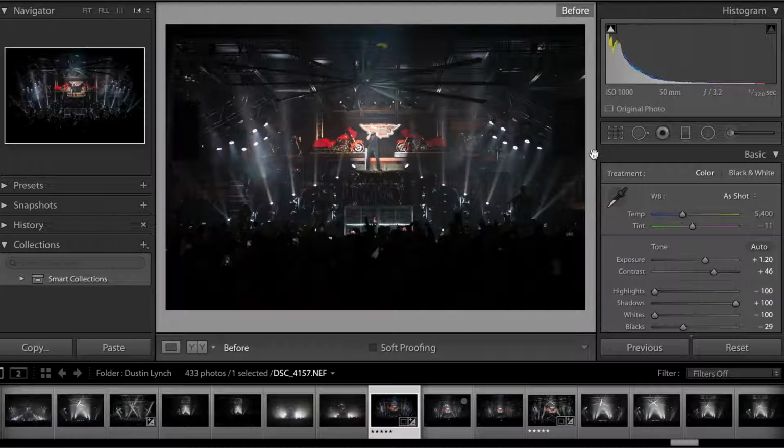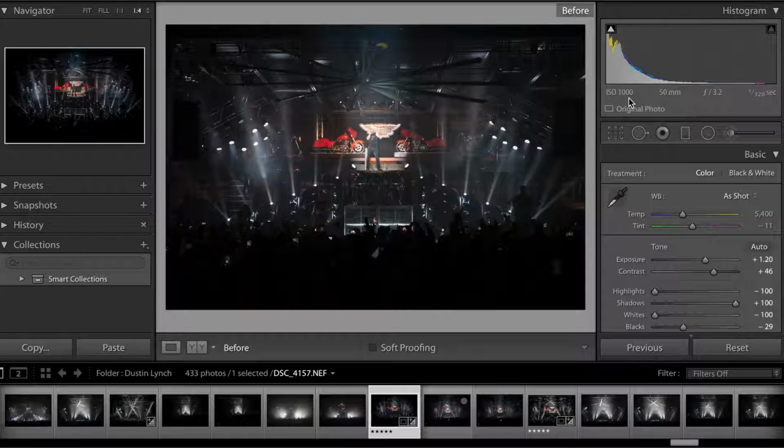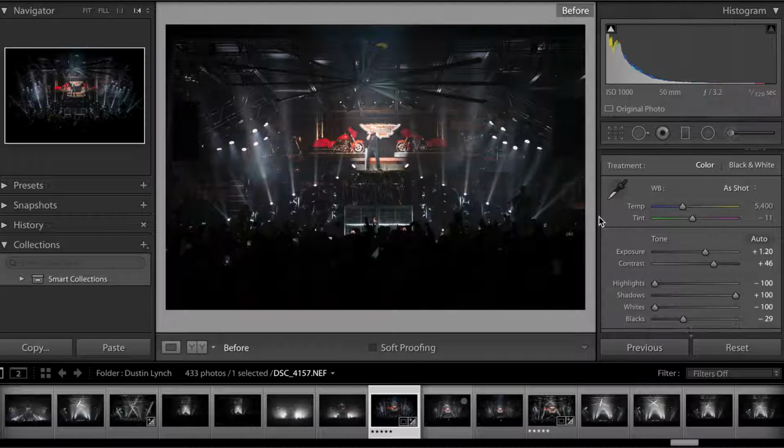So on this photo, I was using my Sigma 24-70 f/2.8. I was shooting it at 50 millimeters, just because that's what the frame looked right at. ISO 1000, f/3.2, and 1/320th of a second. That's just what worked. I did shoot this on spot metering. That helped because these lights were constantly pointing out towards me, so I wanted to make sure I was just getting him where it needed to be.